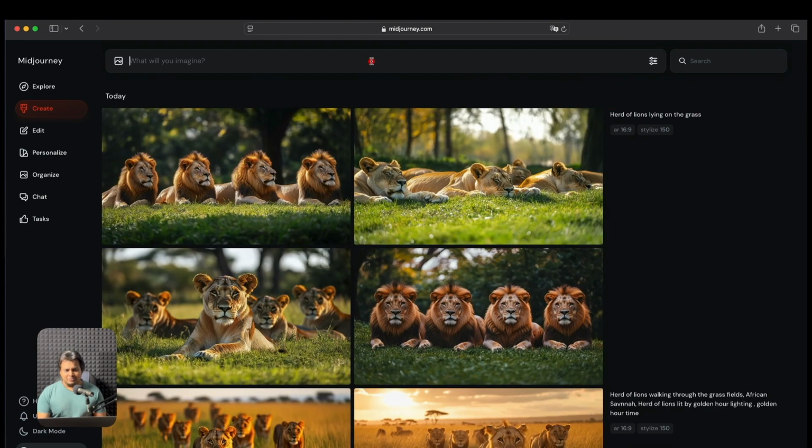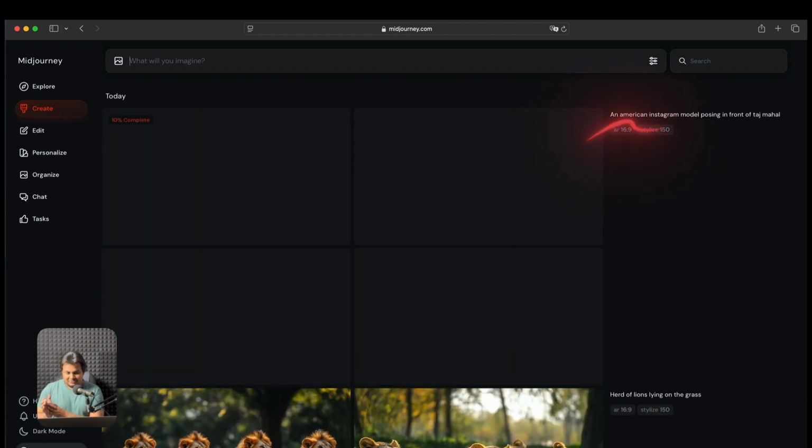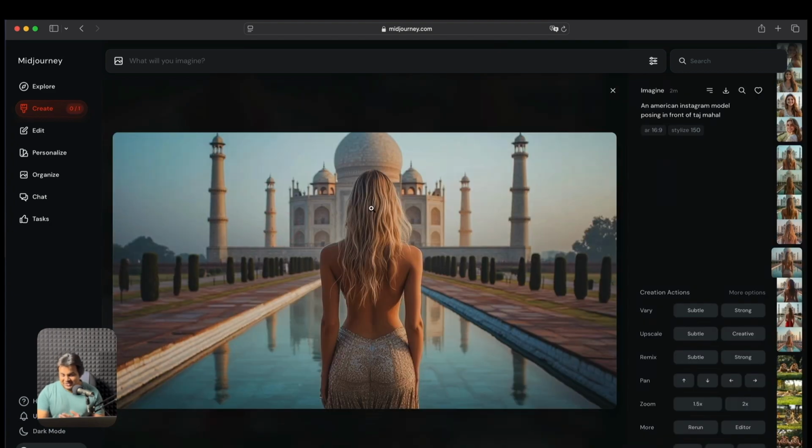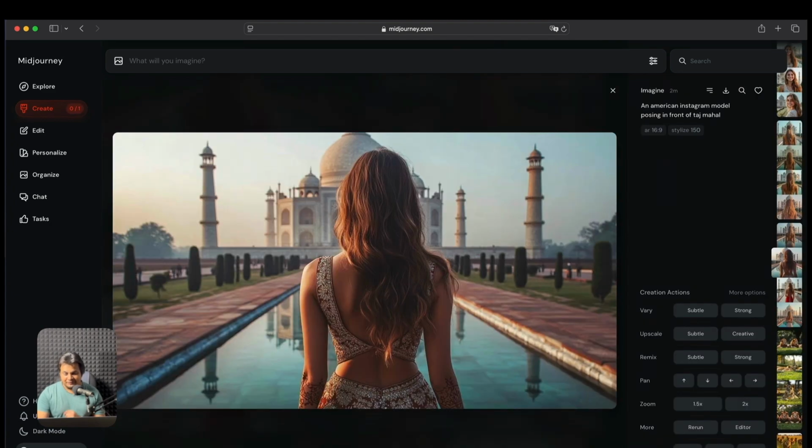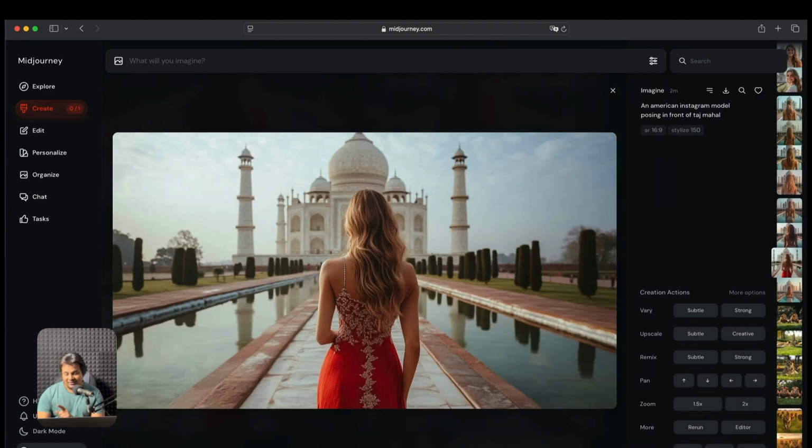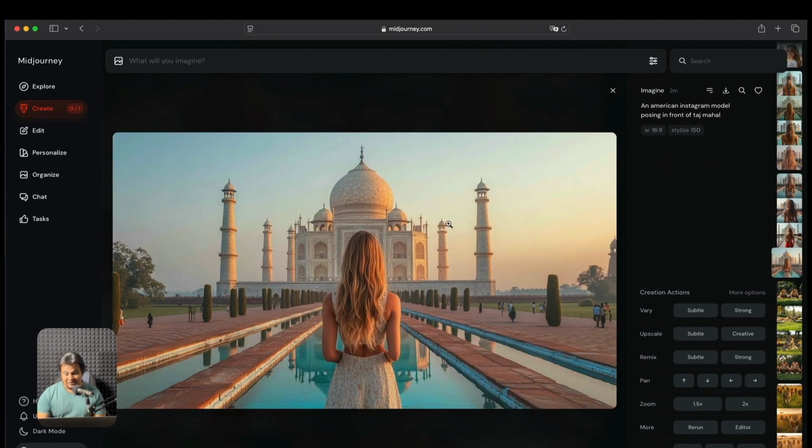Let's go with another prompt, an American Instagram model posing in front of Taj Mahal. So here our subject is the American Instagram model. Posing in front of the Taj Mahal is the scene, right? So this is our base prompt. Okay, we got these images of an American model posing in front of Taj Mahal. But the problem we have with this prompt is that she's not facing the camera.